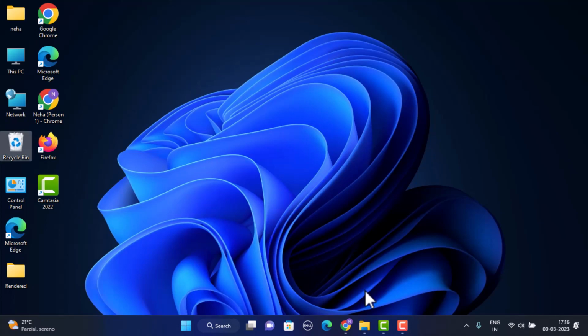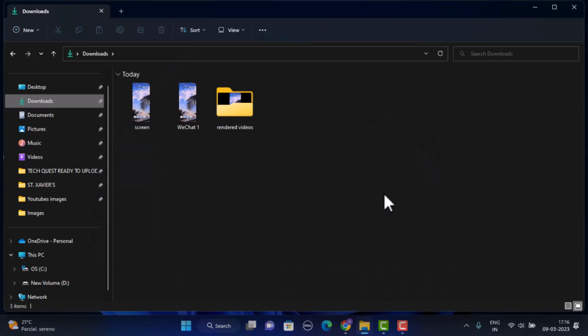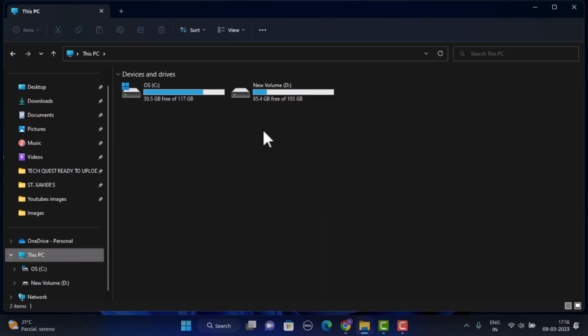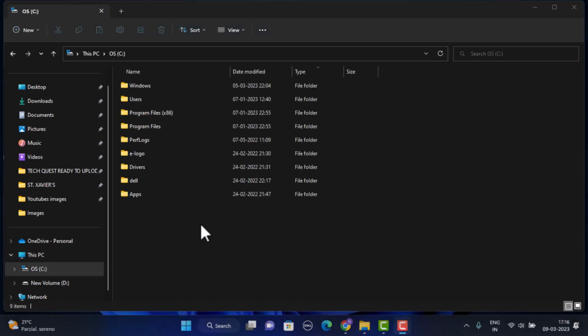So first thing, you can open up your File Explorer. As you open the File Explorer, on this interface what you'll need to do is click on This PC. As you click on This PC, on the other side you'll be able to see your drives. So you need to click on C drive, and as you open up your C drive you'll be able to see a list of files.